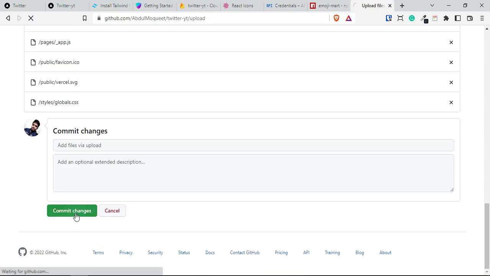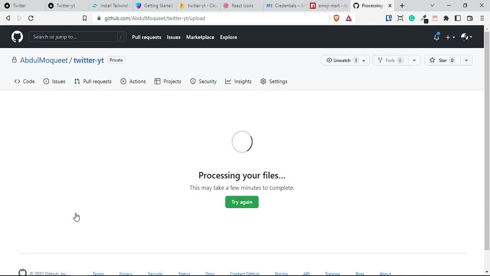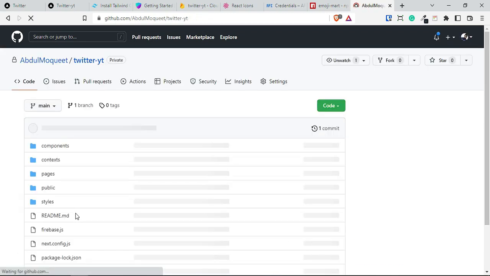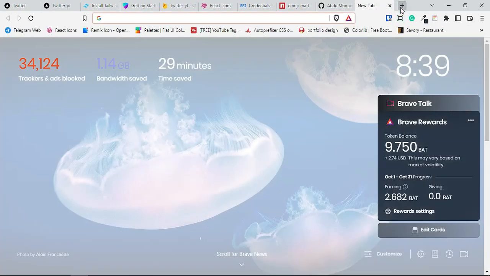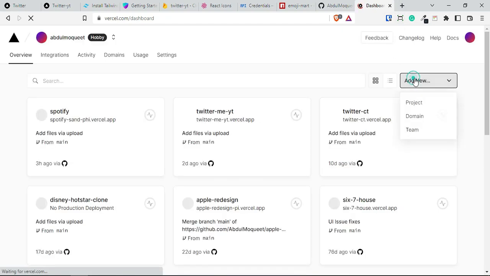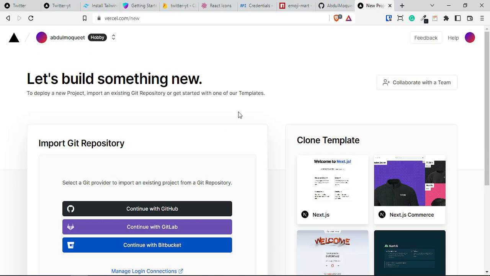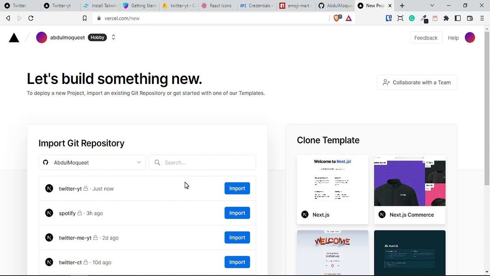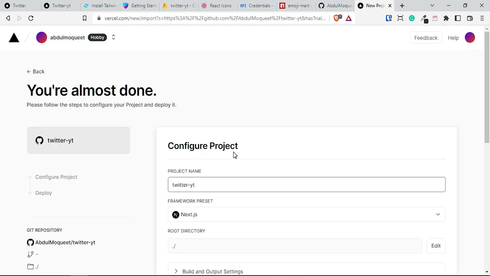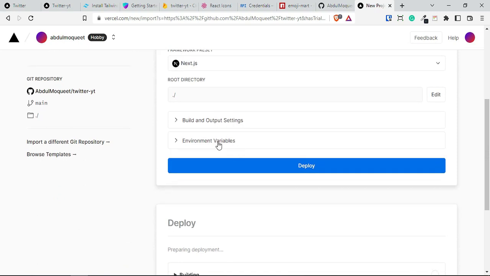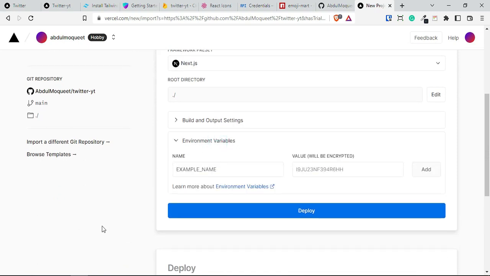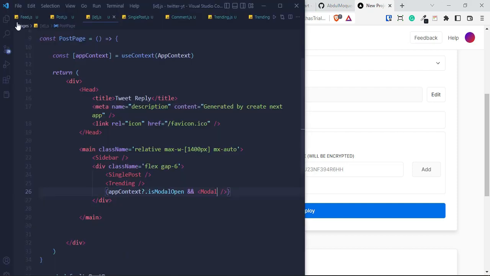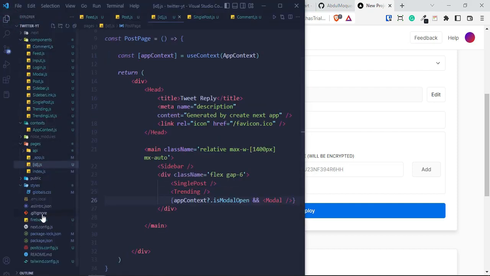Okay, let's commit changes, and it's processing your files. Looking good. It's done. Now go to Vercel, add new project from GitHub, Twitter YT. Let's import this one, and inside the environment variables, we are going to add our environment variables. So let's open the env.local file.